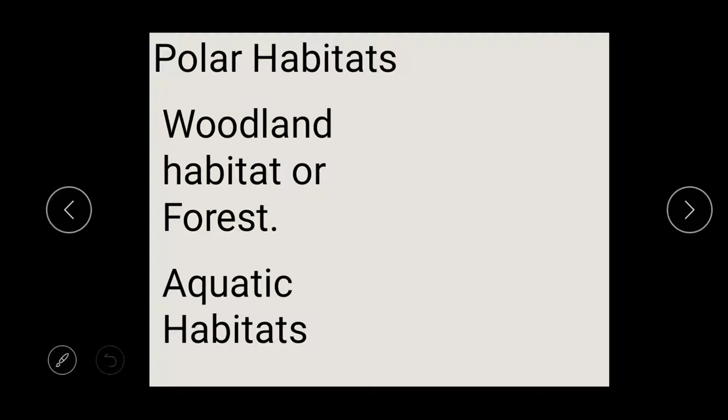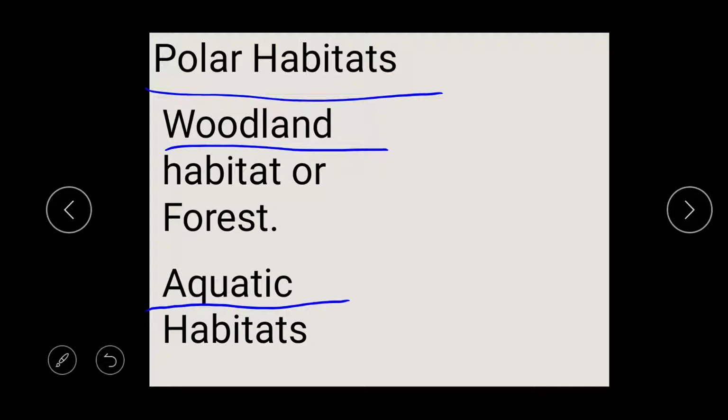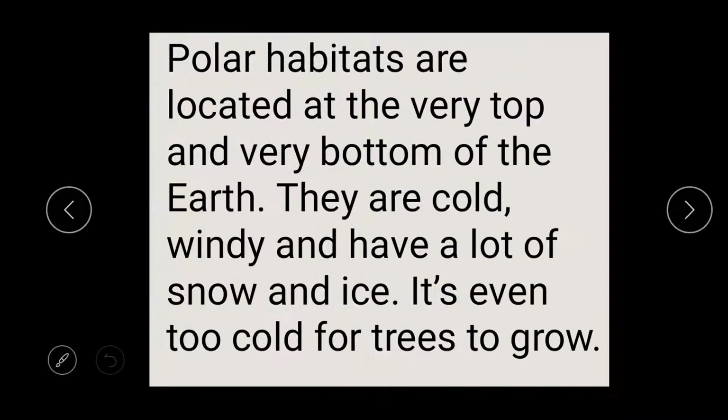So today we'll be looking at three other types of habitats. We're looking at the polar habitat, the woodland habitat or forests, and the aquatic habitat as well. So let me take that again. The polar habitat, the woodland or the forest, and the aquatic habitat. So let's talk about the polar habitat.